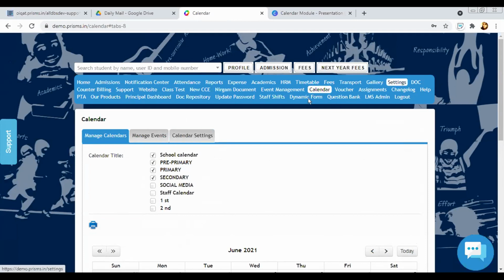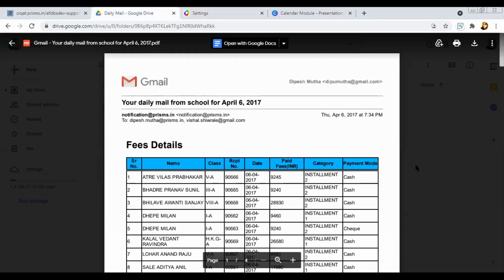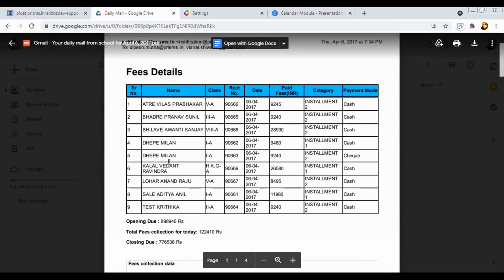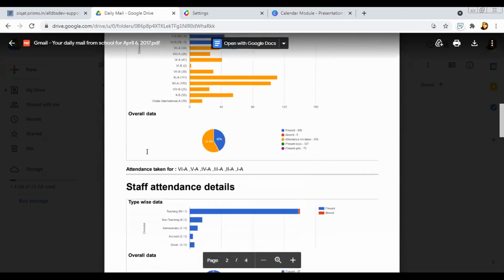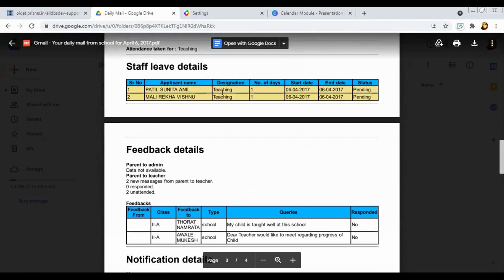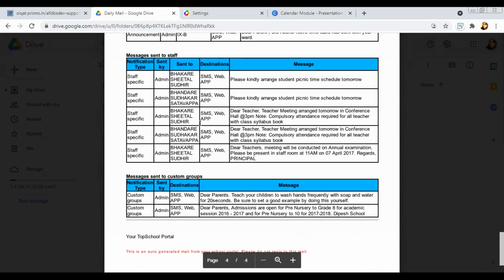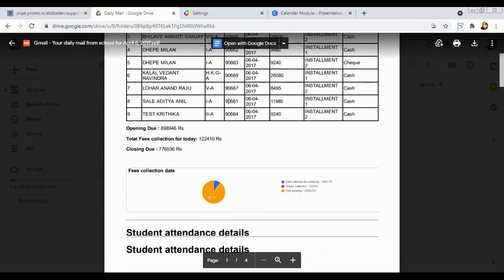The next part is the email and SMS settings. I think most principals by now might be getting a daily mail. A daily mail looks something like this, where every day a mail comes to the email IDs that we have registered to the system, and we get a basic snapshot of the information we want. For example, the fees collection data for that day, the student attendance of that day, staff attendance, staff leave, what feedback came, and what notifications were sent on that particular day. So every day, principal ma'am, and anyone else you want to get a daily mail, an auto-generated daily mail goes from the system.